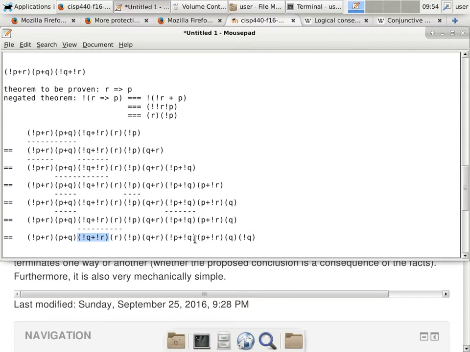And the end result is no. It won't resolve because there are no opposite polar variables. So can it resolve with this one? No. Can it resolve with this one? Yes, it can, which will give you a not R.